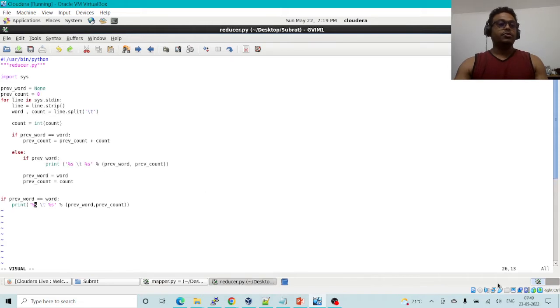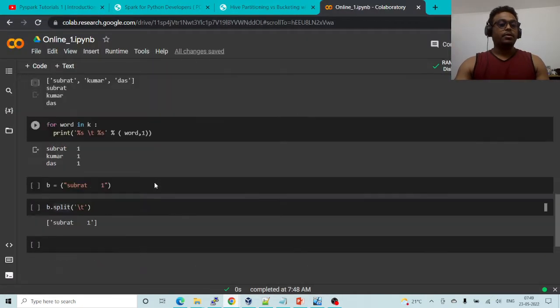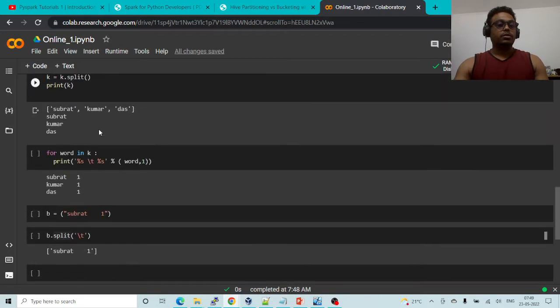Then come to the reducer function. The reducer function again takes the input as standard input, and it takes that input from the mapper after the shuffle and sort. I already explained this strip function. Now the word and count splitting. Again, the split will happen. Look, this is the split.